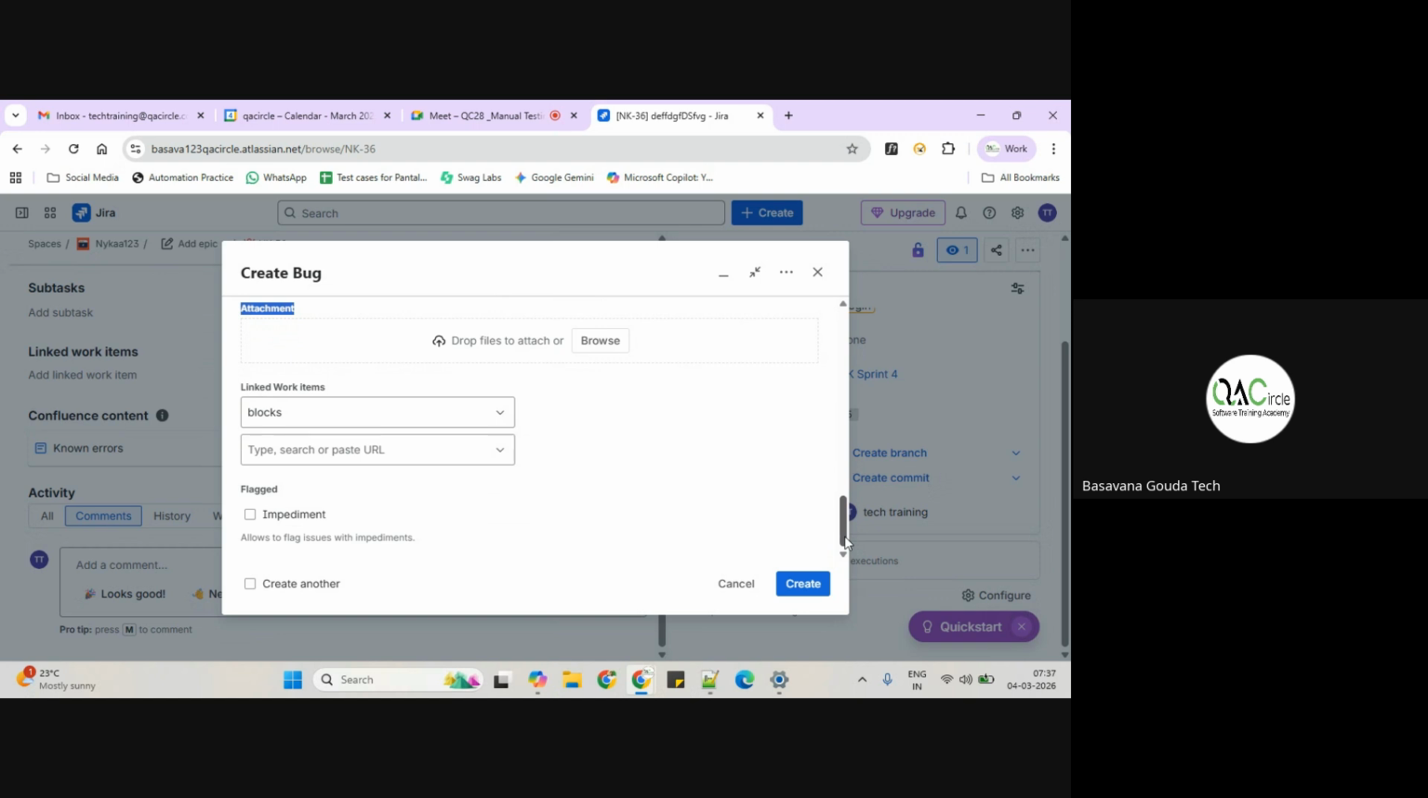And last point, the last step, and then we'll click on the create button, which is present at the bottom of the page.